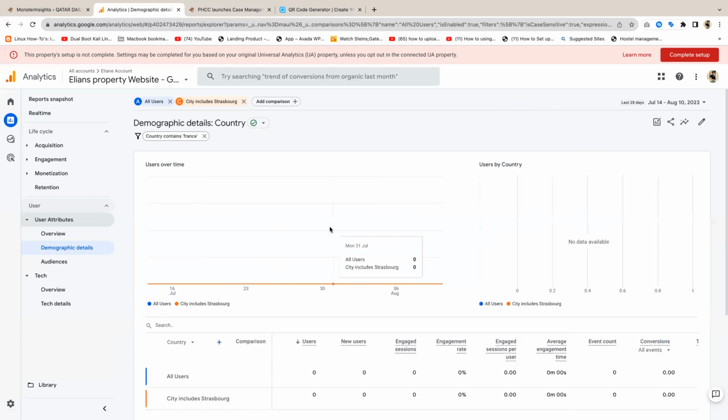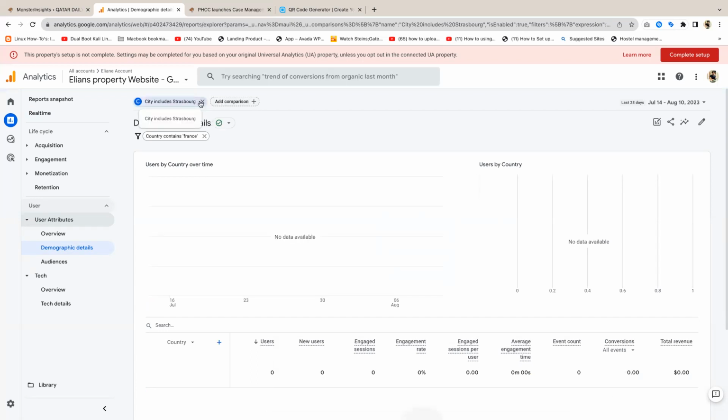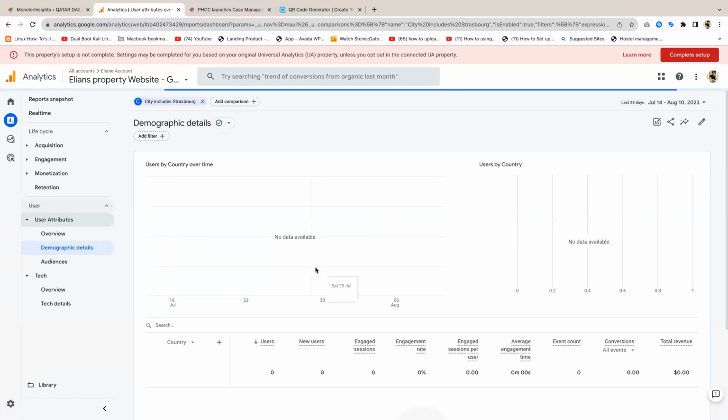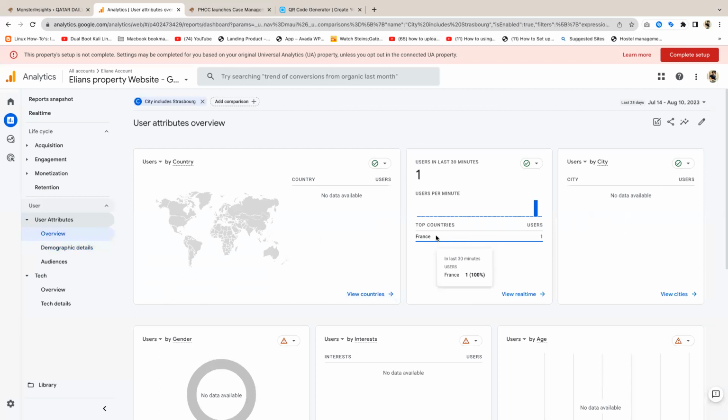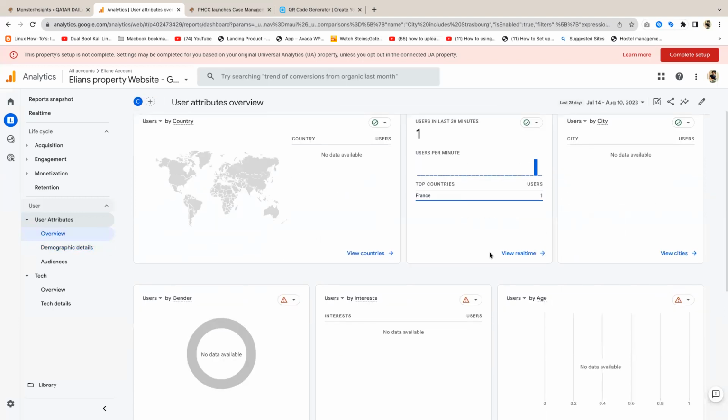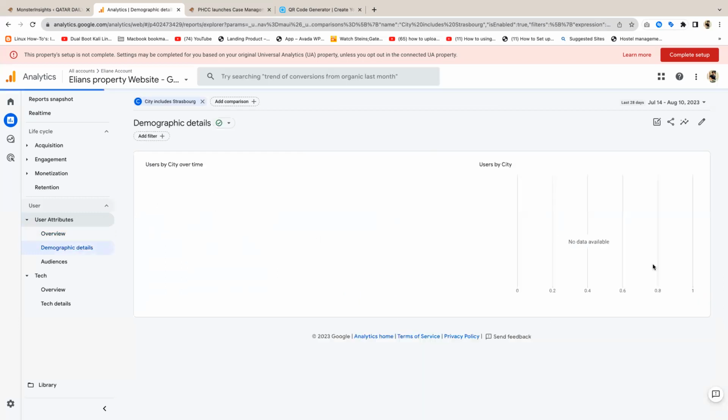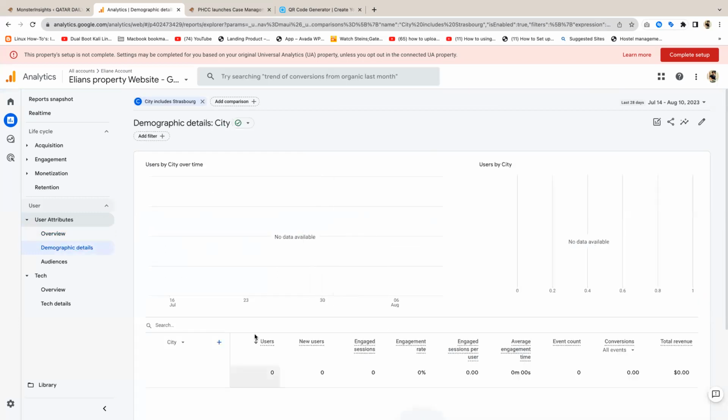Okay, it just says city, doesn't show. Let me remove that overview. Let me just go with the overview of that user. So we got 1 user from France now. Okay, that's basically what it is. So we are getting 1 user from France. The data should give you the city also, but I'm not sure why the city is not showing up. Before it was showing Strasbourg, but now it's not showing. Anyway, that's how you will get it.